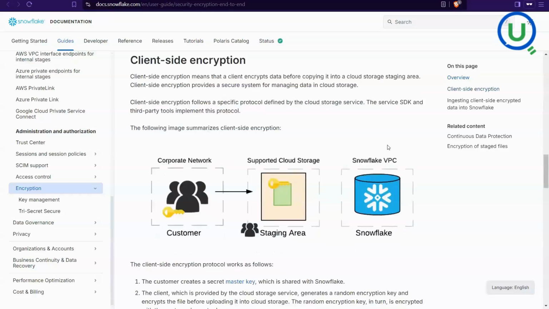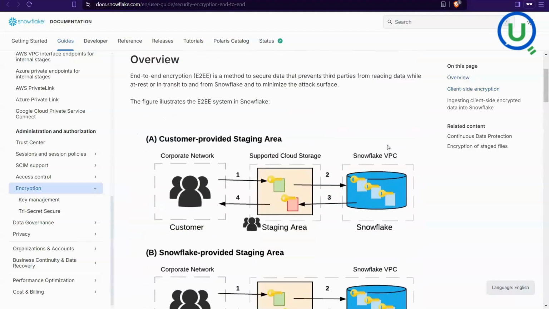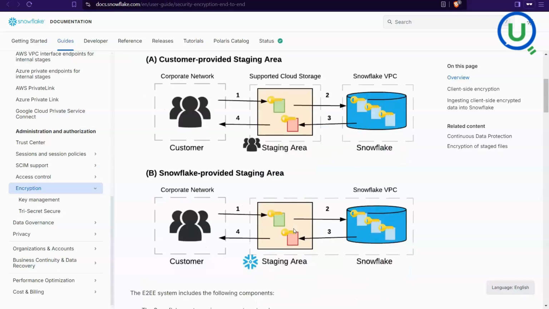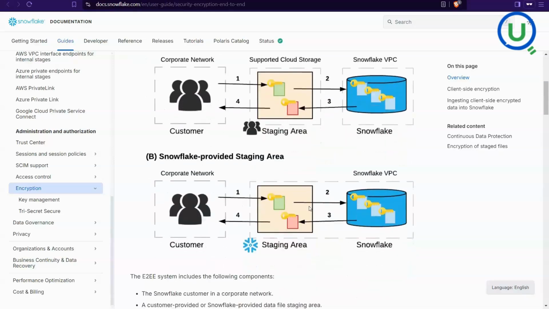Now, there are multiple ways in which this entire encryption works. The first method is when you have a staging area present, which is maybe your internal stage. This will be a customer provided staging area. So this will be external, this will be internal. Let's talk about this first. When uploading a file to an internal stage, Snowflake will automatically encrypt all the data files that you are loading, and the encryption is performed during this particular load operation from customer to the stage area.